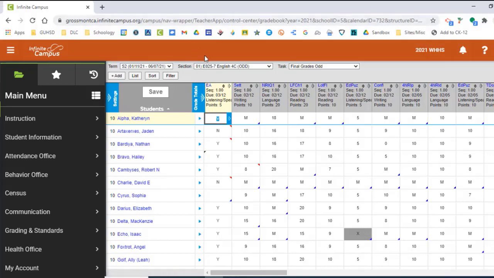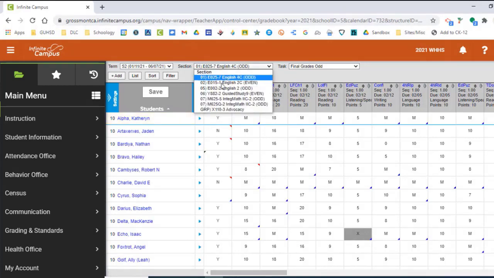So again, to get started, make a very careful note of what your class periods are and what the course code and section number is. If you do have more than one thing going on in a class period, make sure you make a note of that as well, because that's going to be really important.